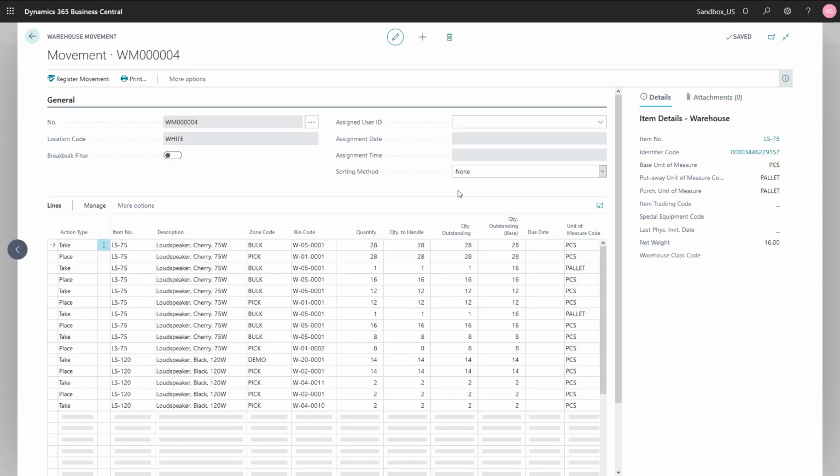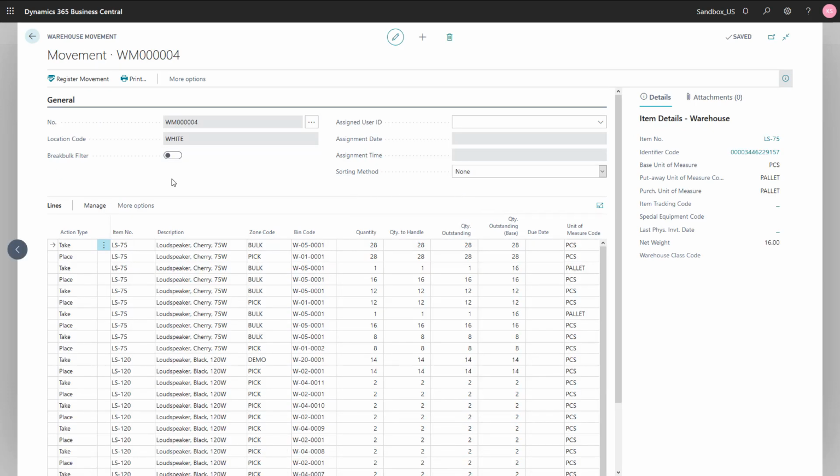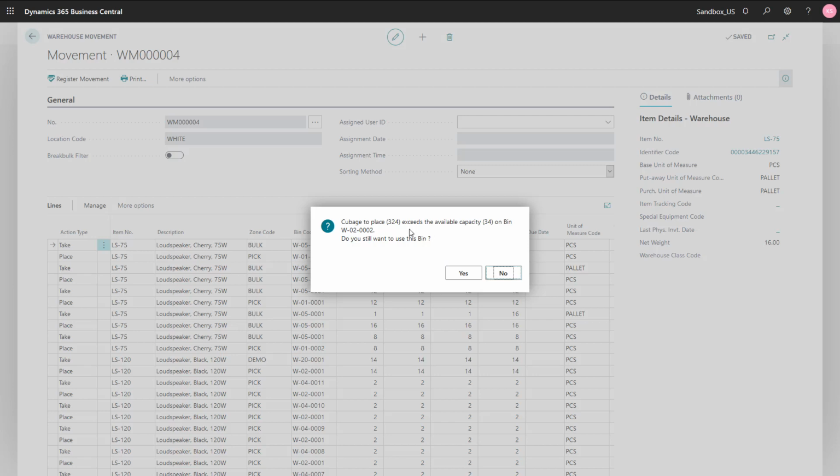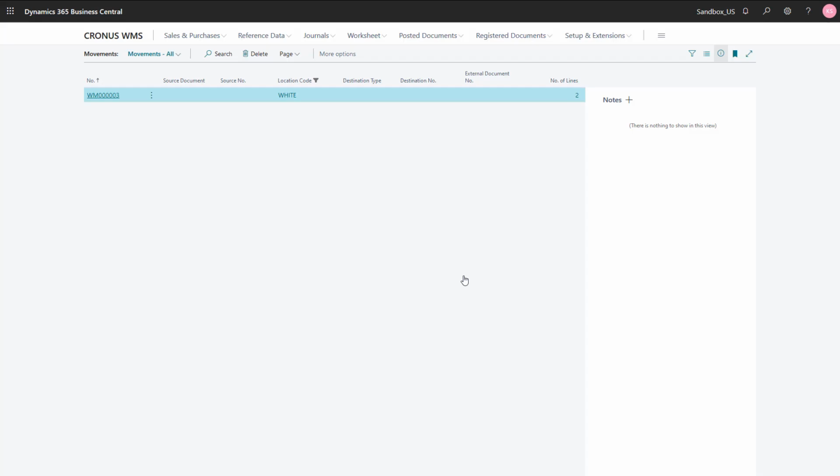These are the instructions people in the warehouse get to move items from the bulk bin, for example, to the picking bin. And after all these items have been moved, we can then register the movement. Here we get some messages on capacity, but I will just accept them. And now the bin replenishment is finished.